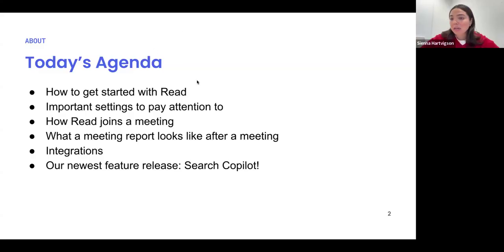We're going to give people a few more minutes to hopefully join, but I think the goal of today is to give a brief overview of Read. We want to go over how you get started with Read, important settings to pay attention to when you're setting up your account for the first time, and how Read joins a meeting. What does it look like when Read joins a call? And then, of course, our bread and butter, what a meeting report looks like after a meeting. From there, we're going to move into our integrations piece and show you how that plays into our newest feature release, which we are all super excited about internally, and I hope you all are too, which is Search Copilot.